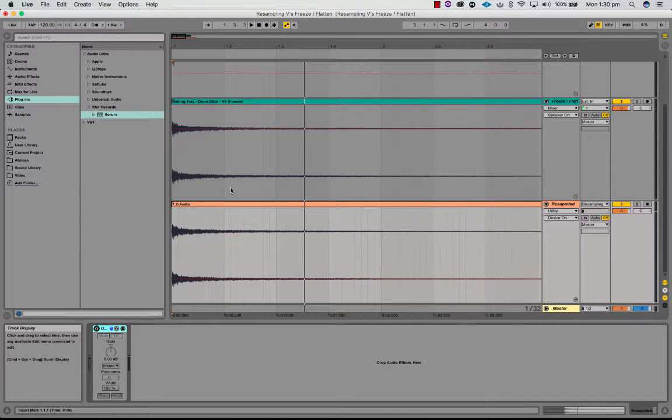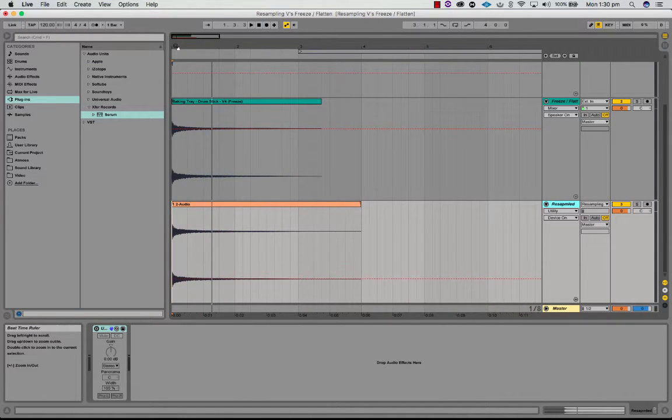So in this experiment, it clearly shows that there's no difference at all between freeze and flatten versus resample for this purpose. You would use these differently in context, but just for a quality experiment, that's the answer. There is no difference.